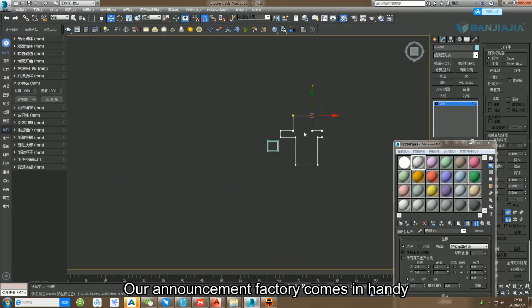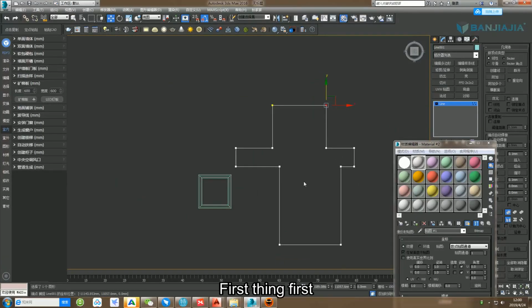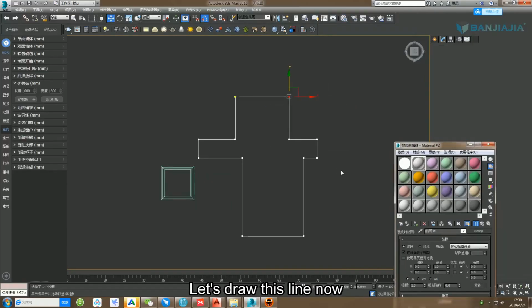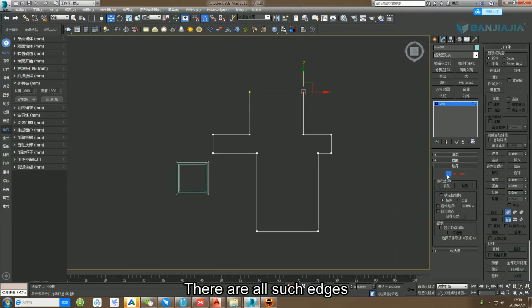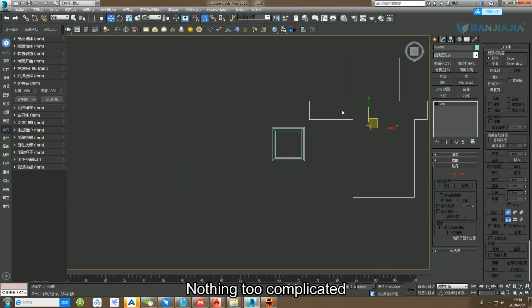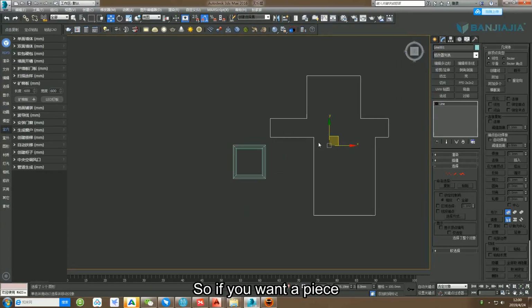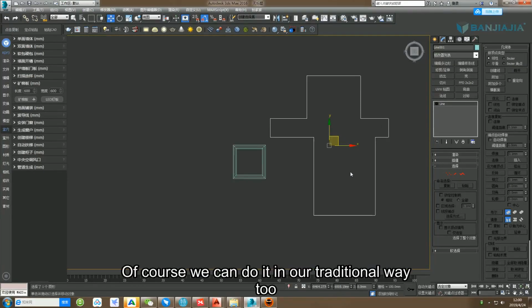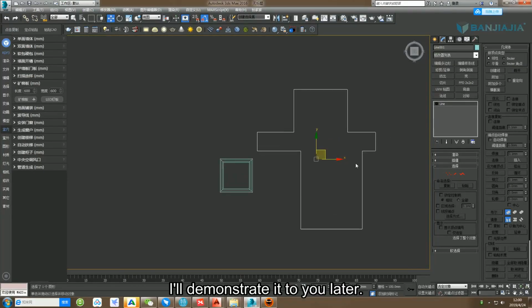Then this time, our announcement factory comes in handy. First thing first, let's draw this line now. If your line needs it, there are all such edges. If there is no line like this, you do it like this: insert it. It doesn't matter. Nothing too complicated. If you want a piece, this is a place, this is a place, this is a place, then it would be more laborious to do so. Of course we can do it in our traditional way too. I'll demonstrate it to you later.